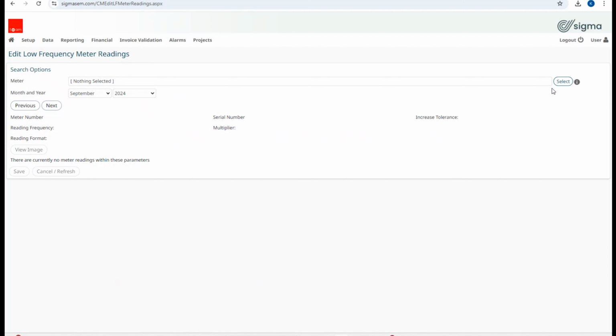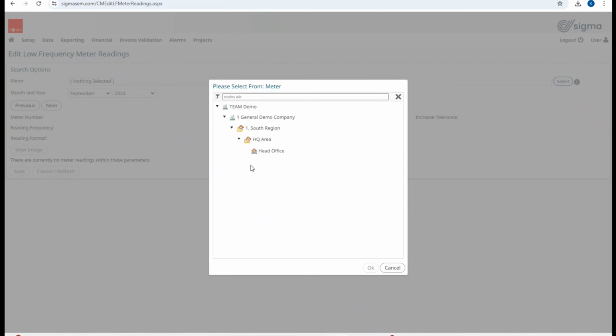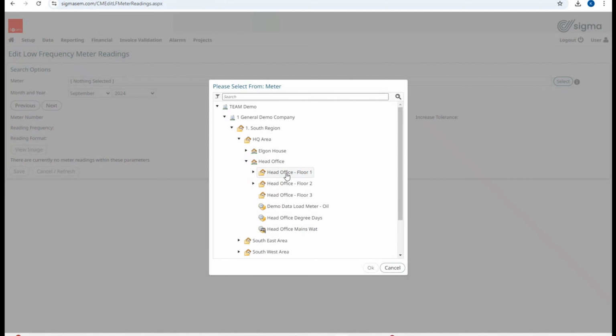So this time when we do a search, if I look at the arrow here, it will say that only low frequency meters are shown. So you won't see all of your database. You'll only see those that are low frequency. Now it's held my search that I did earlier, and now my mains electricity is not a low frequency, therefore it's not come up. If I clear the search and we have a look at the General Demo Company, the Southern Region, HQ and head office, you can see these are the meters that I've got that are low frequency.